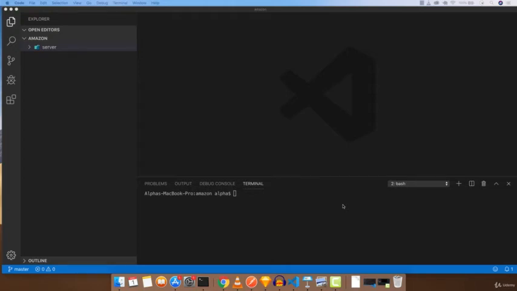Since you already installed Node.js on your local machine, now you can use a new command to create a Nuxt project. So make sure you are in the Amazon folder. Type ls to make sure, and type npx create-nuxt-app admin. And click enter.